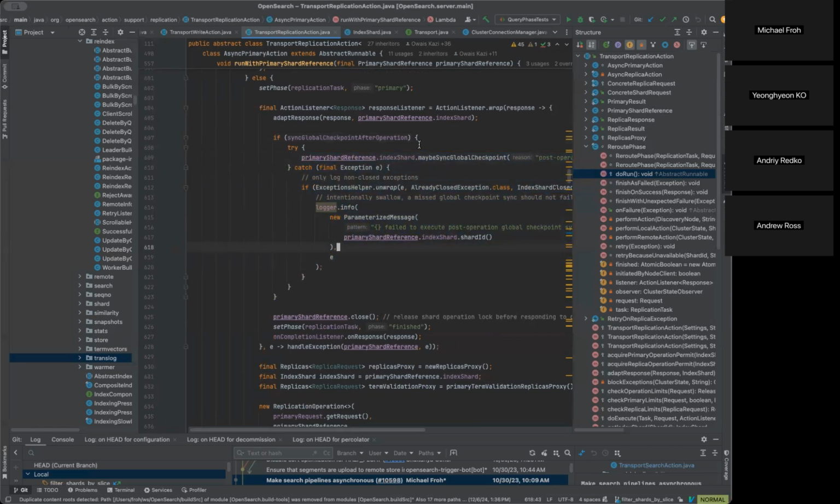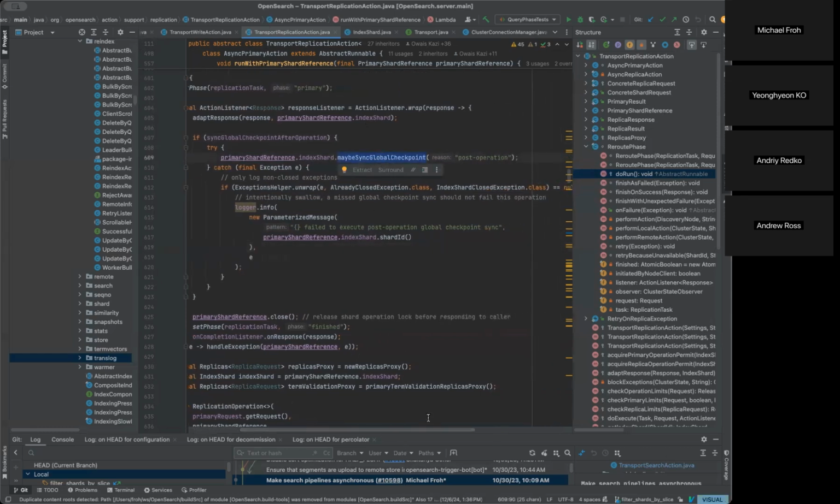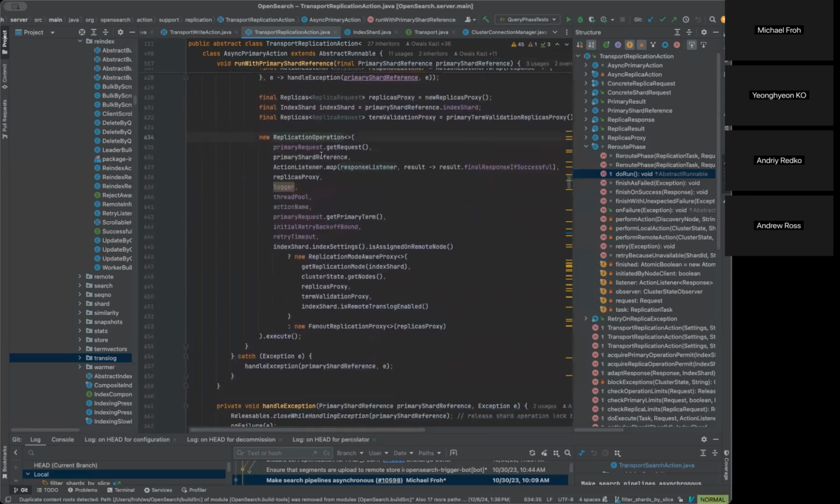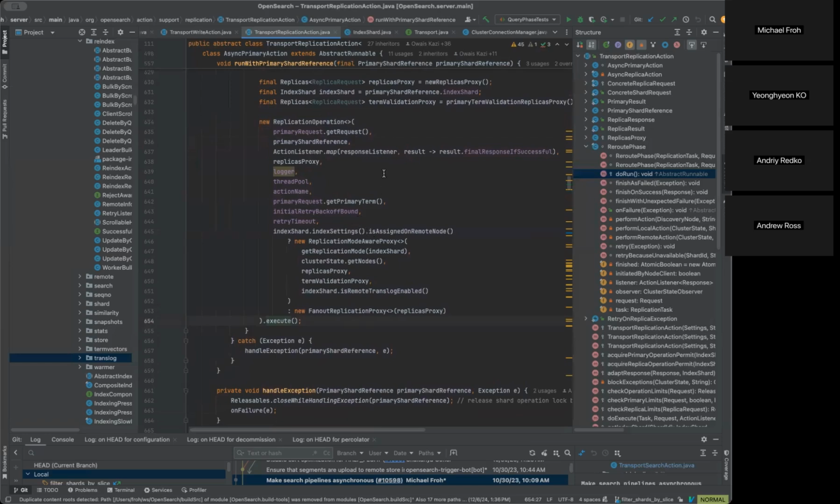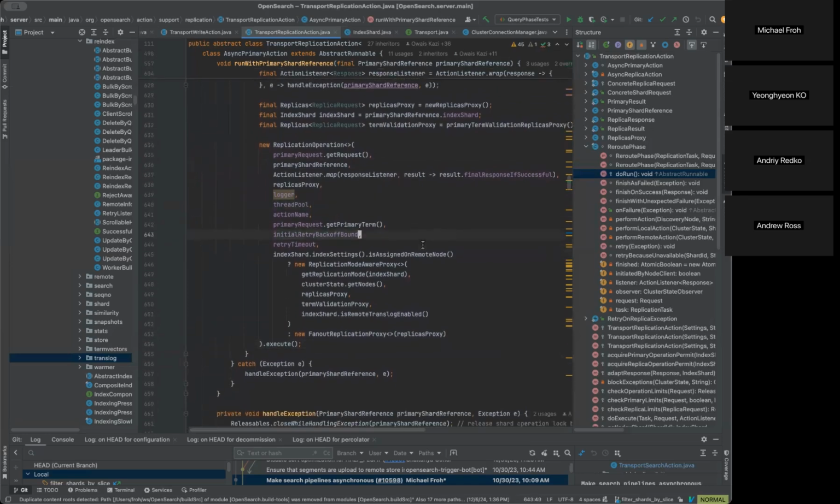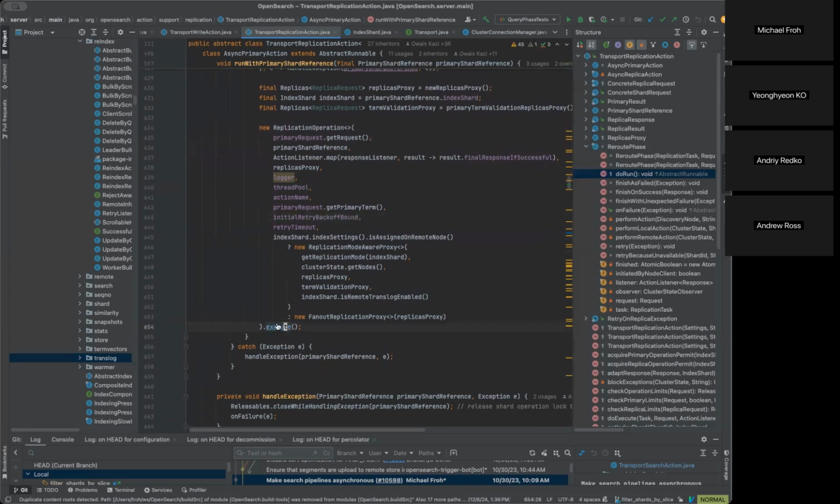Okay, so this is the response listener that will try to invoke maybe sync global checkpoint. But remember, this is the callback that will be invoked later. So we're going to invoke this replication operation where we have the primary request and the primary shard reference, and we're going to call this execute. I'm just keeping an eye out to see if there's any other subtle thing being invoked here. But it looks like we actually execute this replication operation.